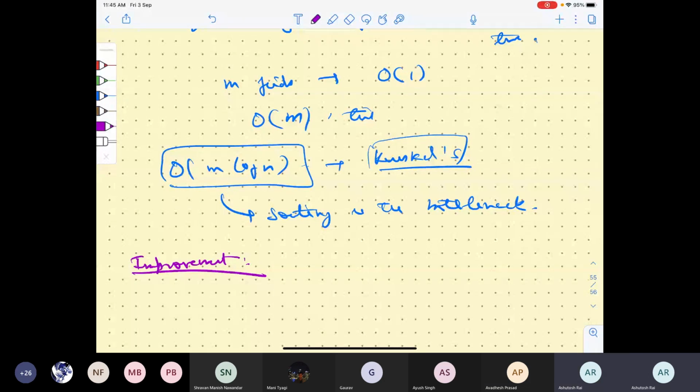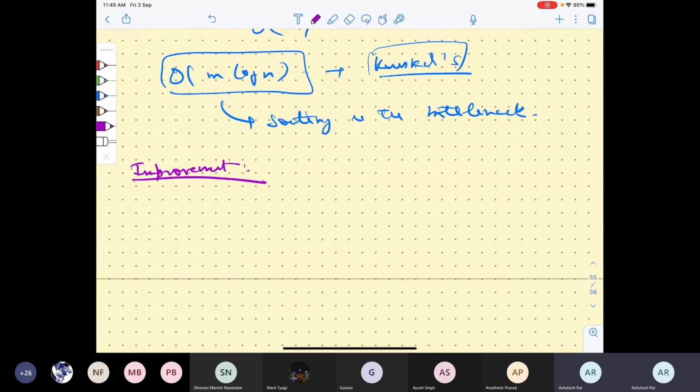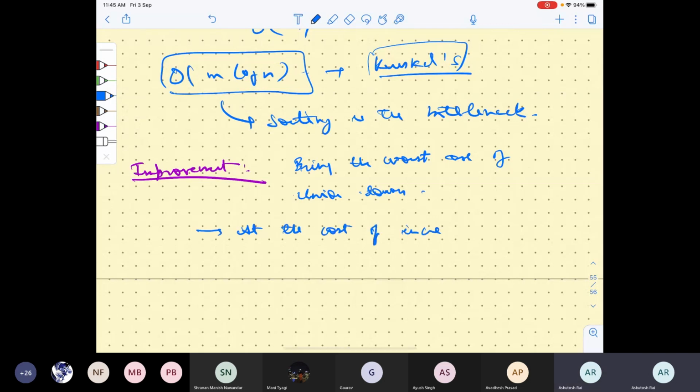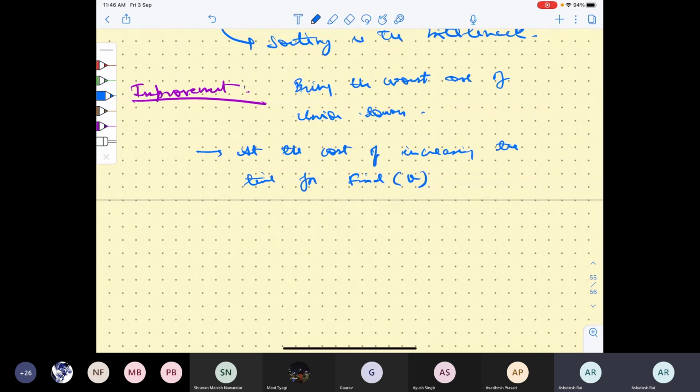So for the improvement, what do we want to do now? We want to bring the worst case of union down. Let's see how much down we can bring it, and we'll do it at the cost of increasing the time for find. So now instead of an array, we are going to have a pointer based implementation.